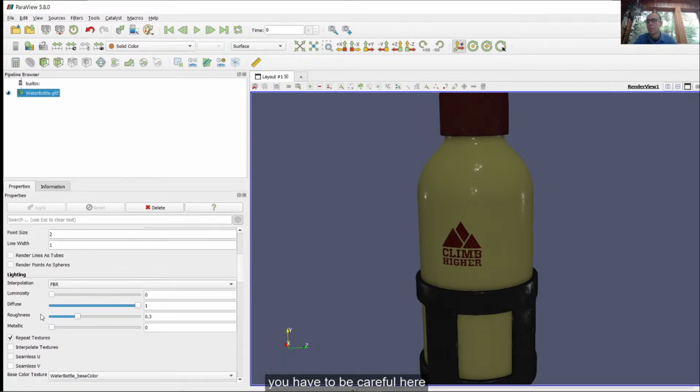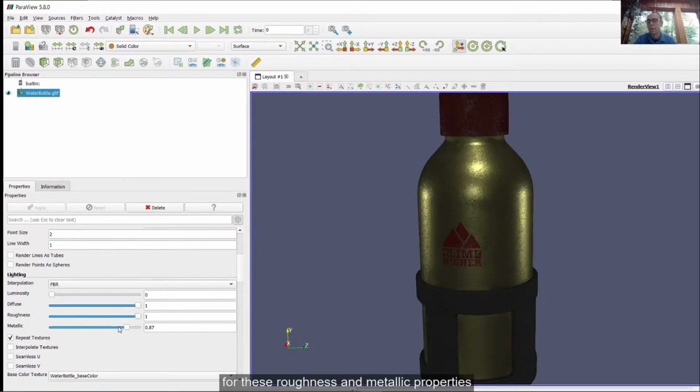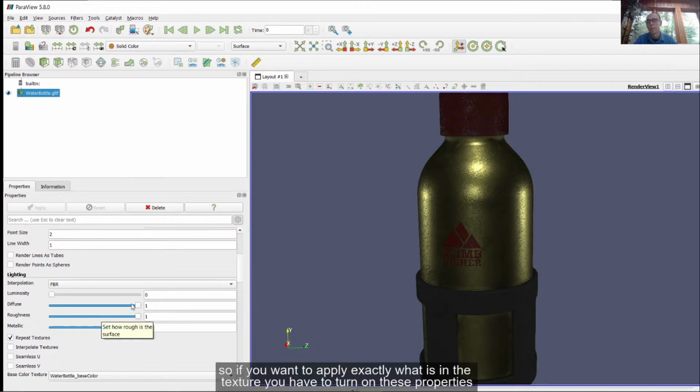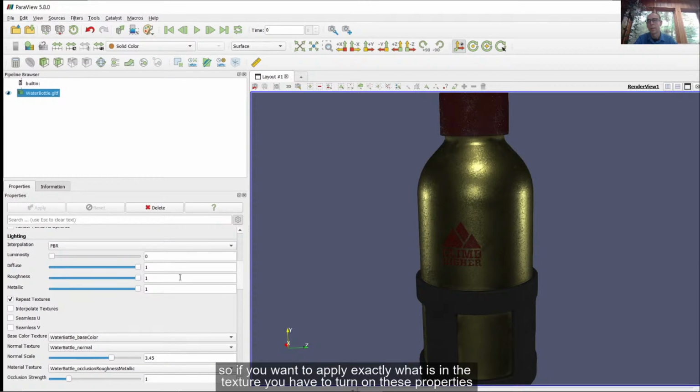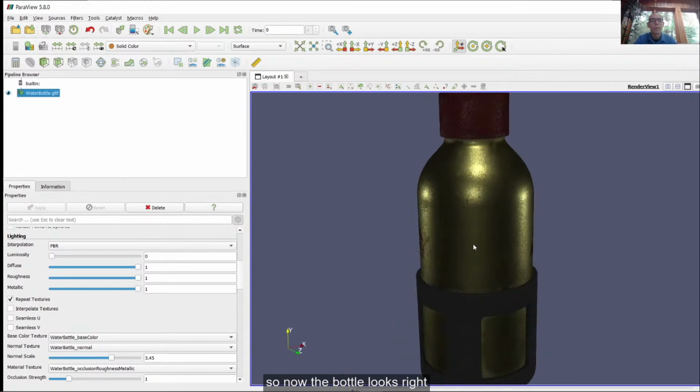You have to be careful here. You have to turn on or move up the slider bars for these roughness and metallic properties, because these properties get multiplied with the texture. So if you want to apply exactly what is in the texture, you have to turn on these properties. So now the bottle looks right.